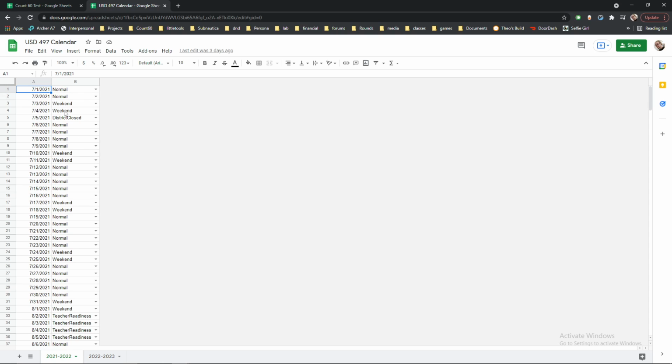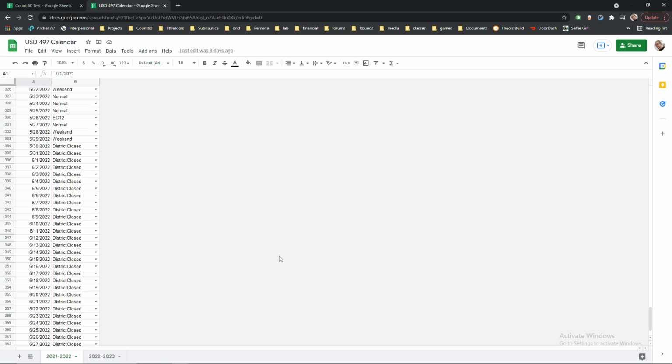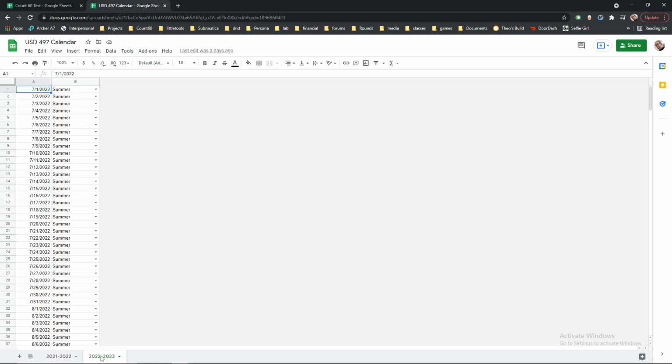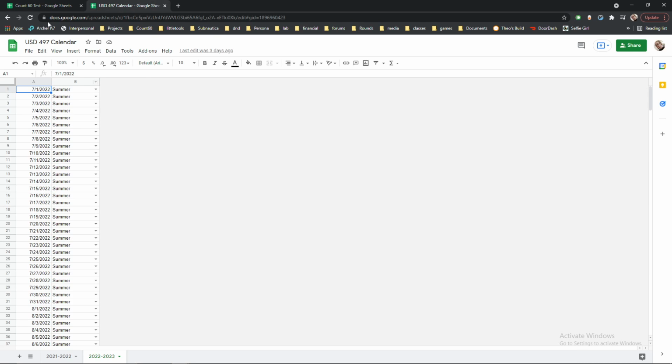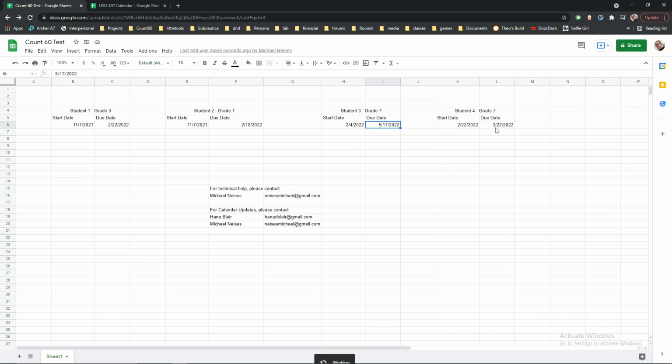So here are all the days, sorted by what kind of a day it is. And if you go all the way to the bottom, we see that the district is closed on all these days. And here's the next year calendar. We don't have next year's calendar yet. So all of these days are just summer days. So when that calendar is available, and this spreadsheet gets updated, this final date we will be able to count forward 60 days. But until we have that calendar, we can't count forward.